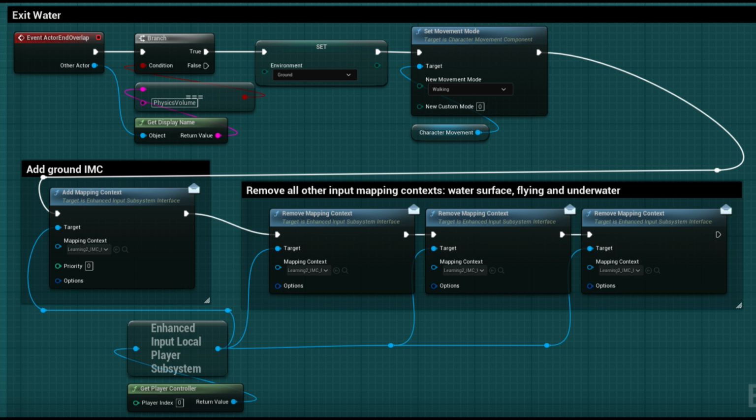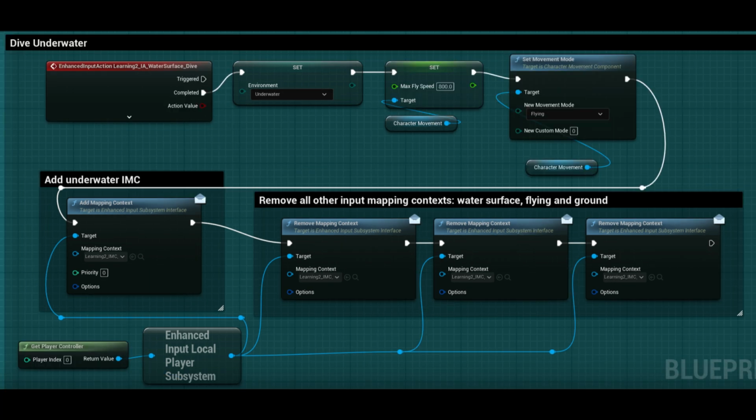For diving, I call my dive input action and set the environment to underwater. I set the max flying speed to 800 because I don't want to have the zoomies underwater. I set the movement mode to flying, and I add the underwater mapping context and remove the other 3: ground, flying, and water surface. And this is everything for water surface locomotion.